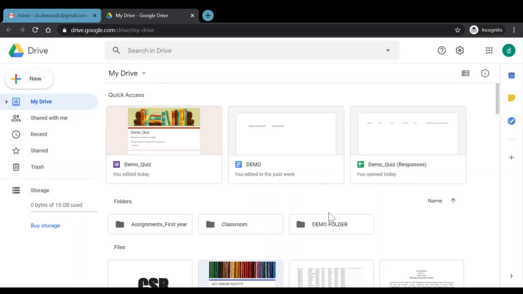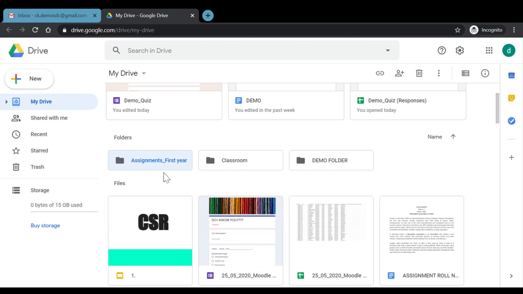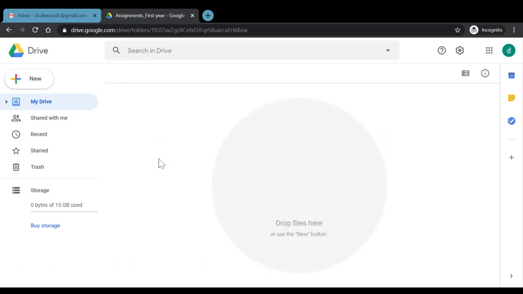Once the folder is created, we can make some changes to it. Let us click on the folder and see what features are available. First thing, we can drop some files here. We can add files already saved in our system, or we can add Google Docs in case we have received them from students, or any kind of files, in this folder. Also, we can make some changes in the description of this folder.